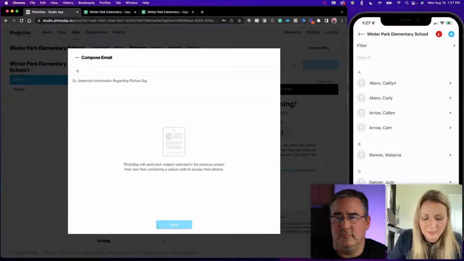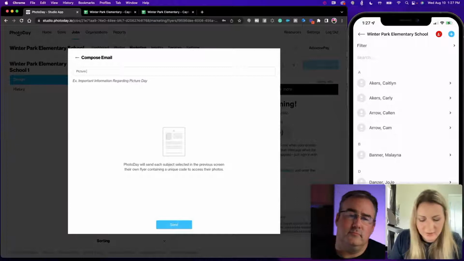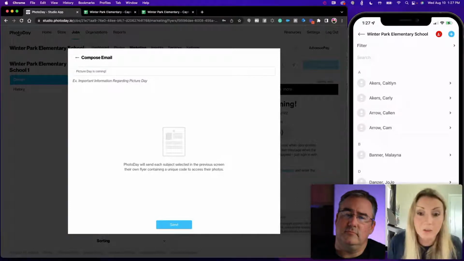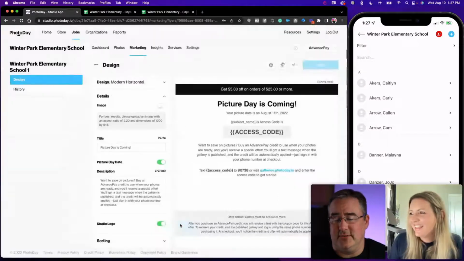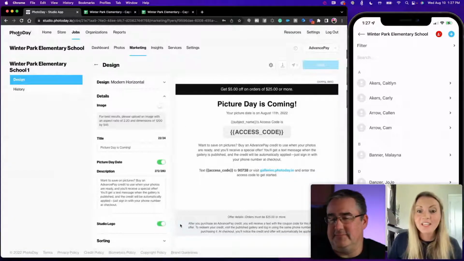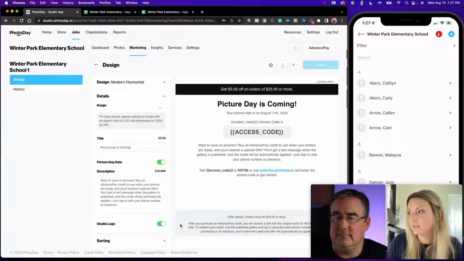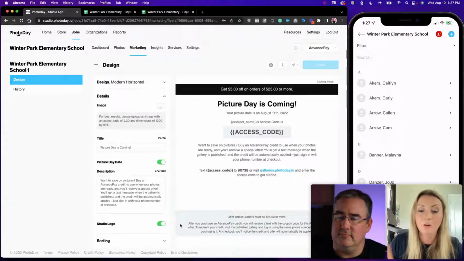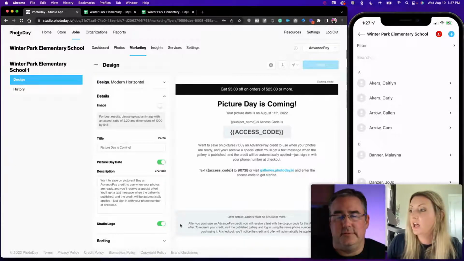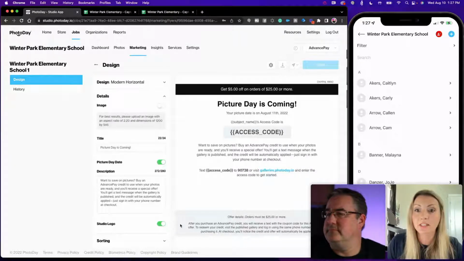And then I'm going to put my subject line, picture day is coming. Don't use all caps here. You will go to spam. Yes, absolutely. We get that every year. Everyone says, oh, my emails are going to spam. And then I go and look at the flyers and there are misspellings or bad grammar or all capital letters. All those things are going to land you in spam. So make sure you don't do that.